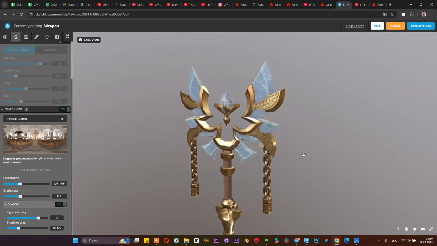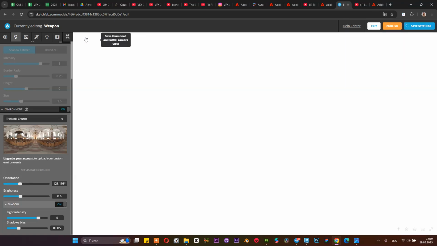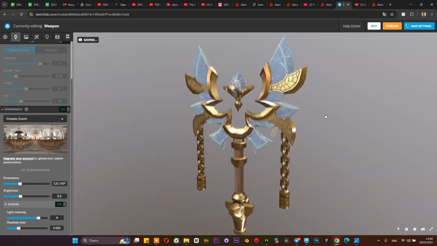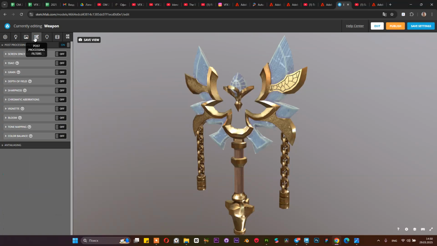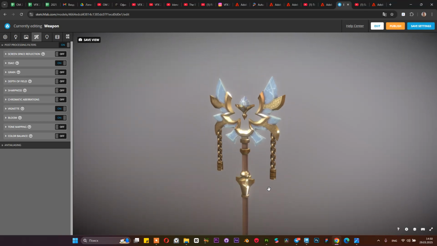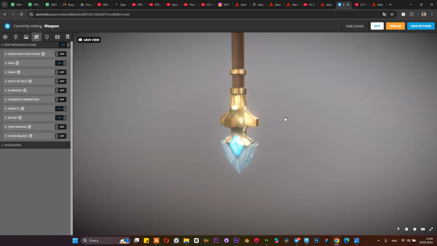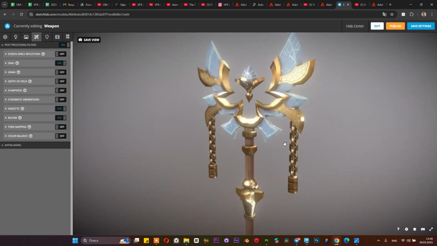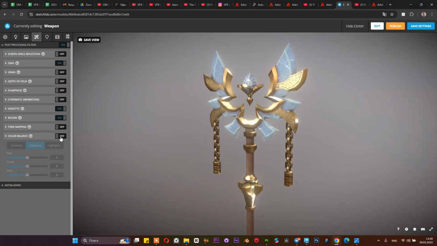And also you can save the view, and this will be the preview for your model, like a thumbnail. In the materials, in the post-processing, you can add ambient occlusion. It will be calculated here. You can add some vignette. You can add some bloom. For example, if you have some shiny effects, bloom will also get this shiny gold. You can change the color balance.